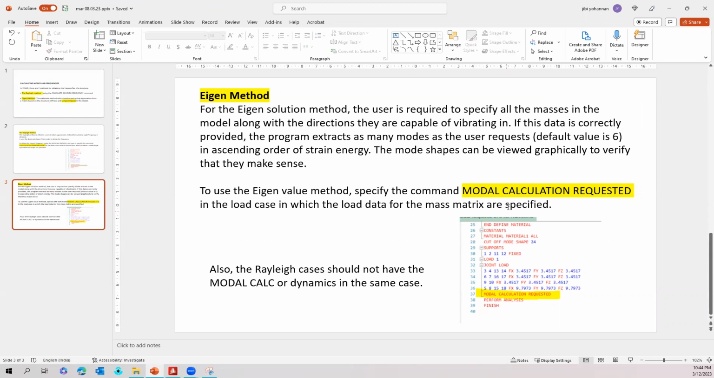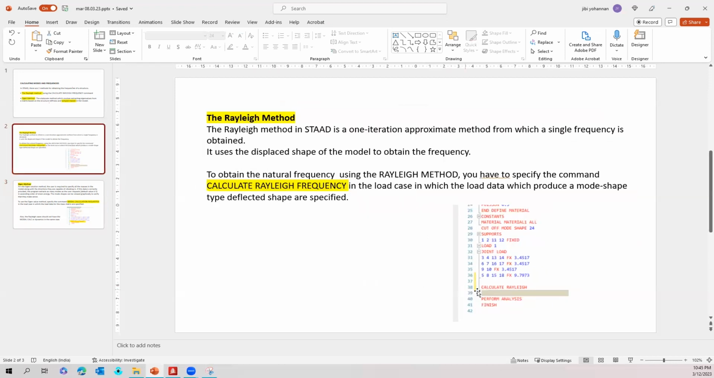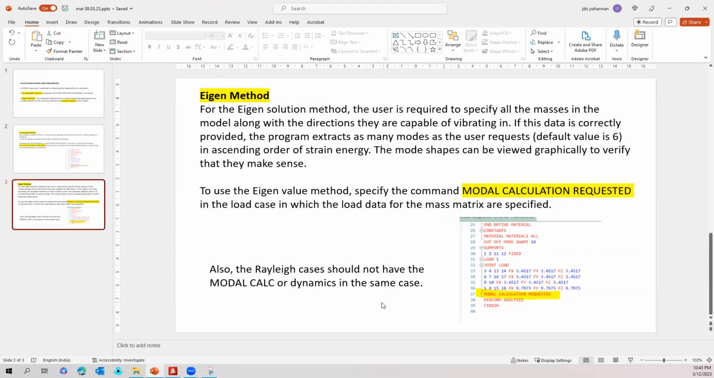The command we need to use for the eigenvalue method is modal calculation requested. You need to just type in the editor file modal calculation requested. Like earlier we have seen for the Rayleigh's method, we wrote calculate Rayleigh. In a similar way, for the eigen method, you need to write modal calculation requested followed by perform analysis.